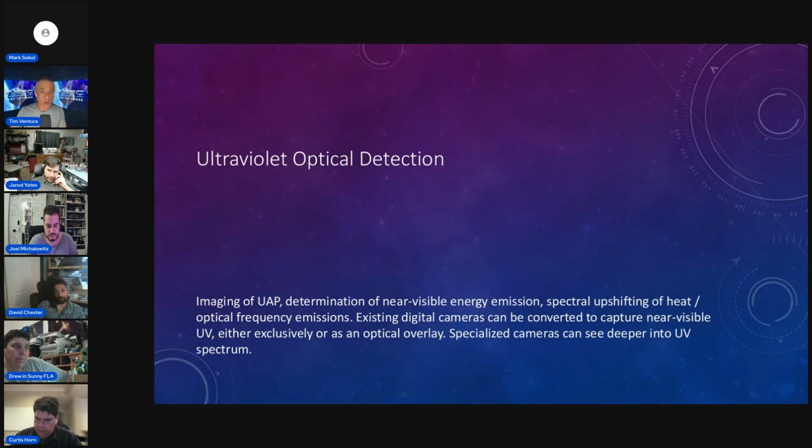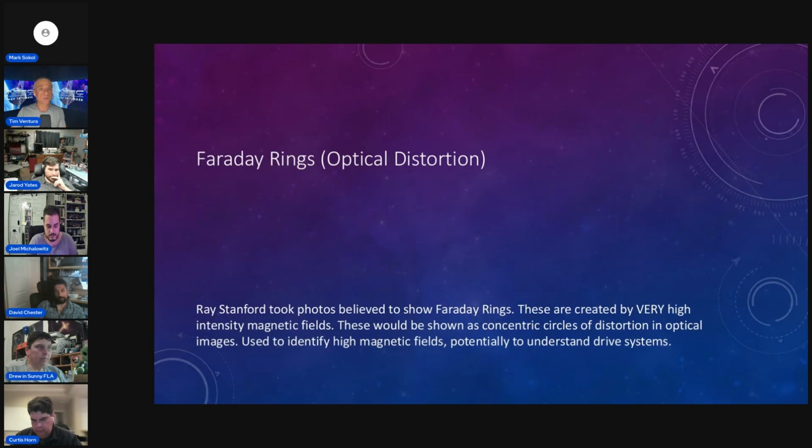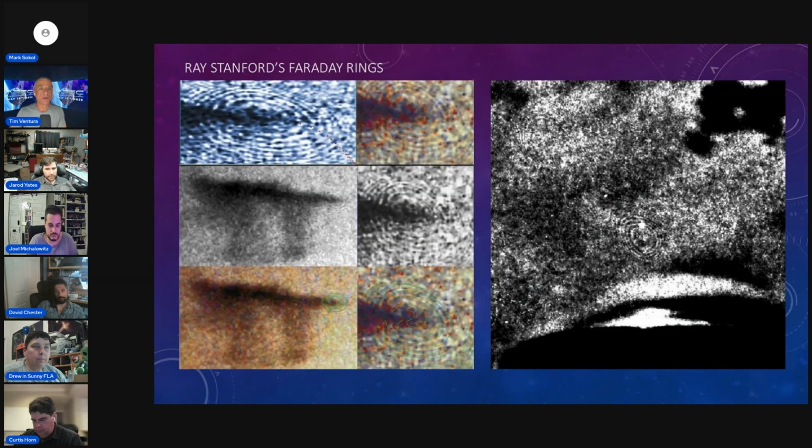There are also specialized cameras that can see a lot deeper into the UV spectrum. Faraday rings. So this is their very high intensity magnetic fields. Jared was talking about this a moment ago. Ray Stanford took photos he believed show Faraday rings. Jared Yates and Charles Crawford dug in there. These are concentric circles of distortion in optical images. So these are the images that Jared showed me.